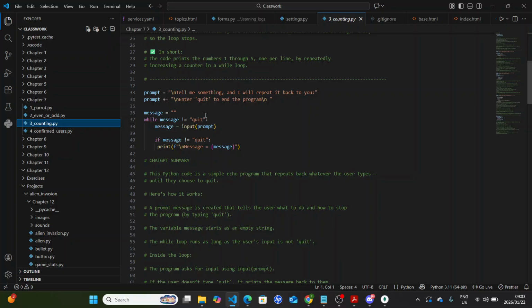So the next example is the prompt again. I think I've explained this before, where we create a prompt. This prompt says tell me something, and I repeat it back to you. That is the message in our prompt, and we created another prompt for when you need to quit the program, like enter quit to end the program.